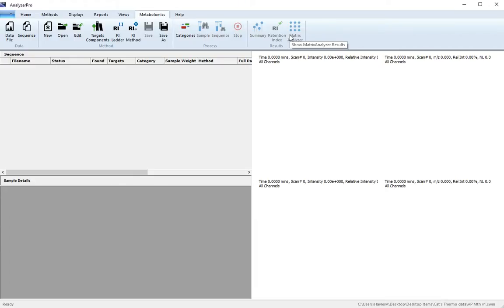For a detailed description of each of the buttons on the metabolomics ribbon, watch our data processing tutorial for metabolomics.